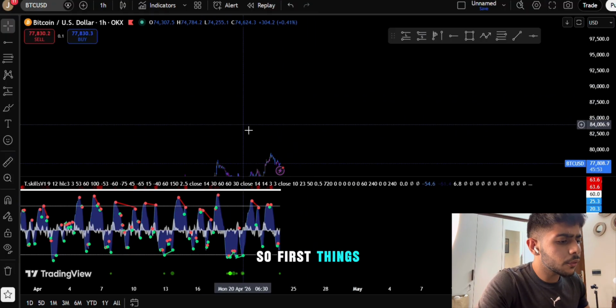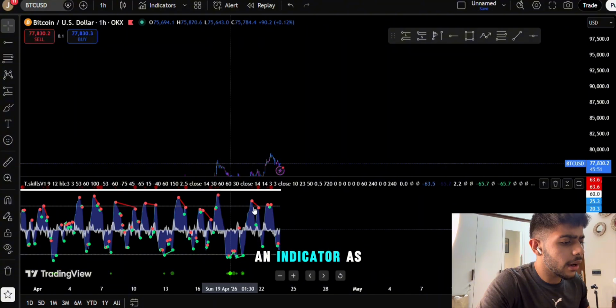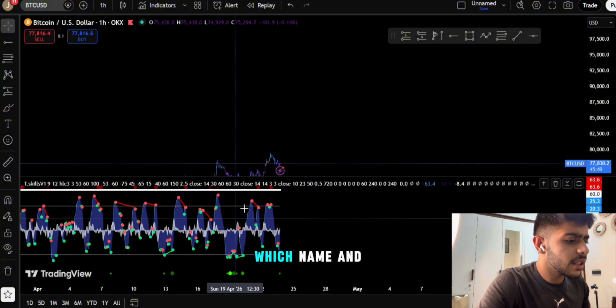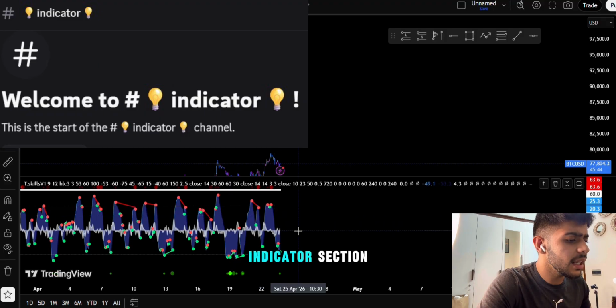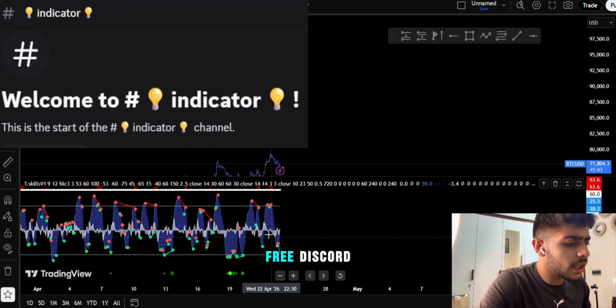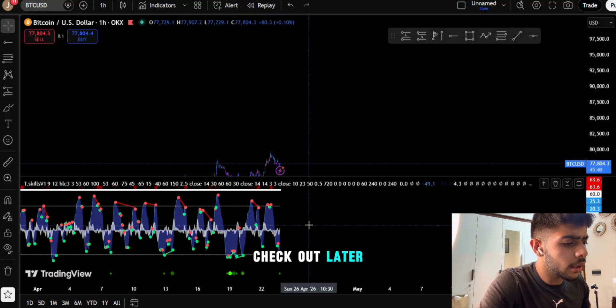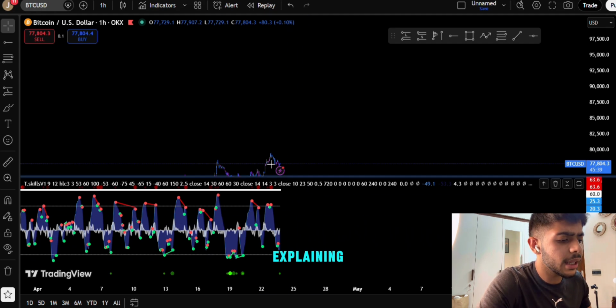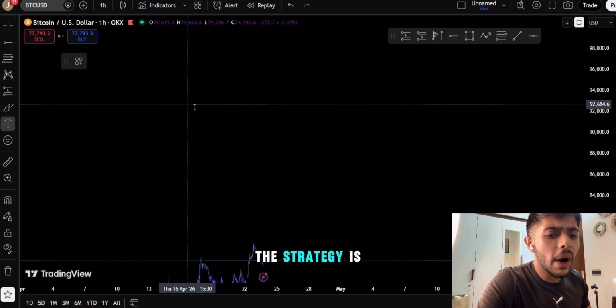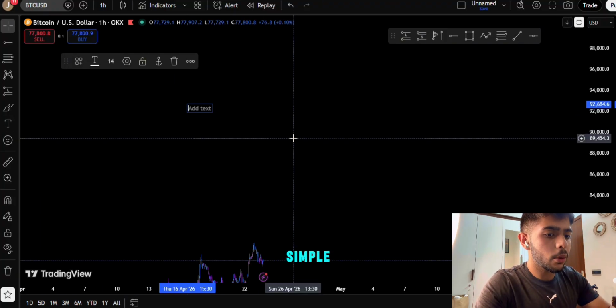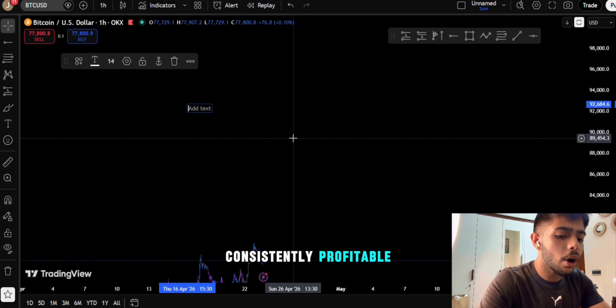First things first, you will need an indicator as an entry trigger, whose name and important settings I have already uploaded in the indicator section inside of the free Discord, which you can check out later in the pinned comment once I'm done explaining the important rules of the strategy. The strategy is very basic, simple, repeatable and consistently profitable.